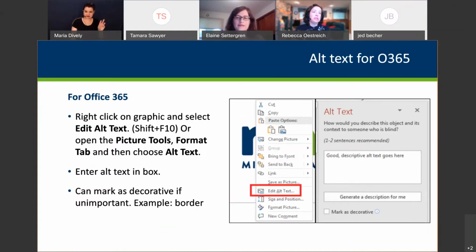The biggest thing, and kind of one of the nicest things, is they took away the title box. Before, you had to remember which box to put your alt text in. Does it go in the title or in the description? Well, in Office 365, you have exactly one text box to put it in, so it's much easier.